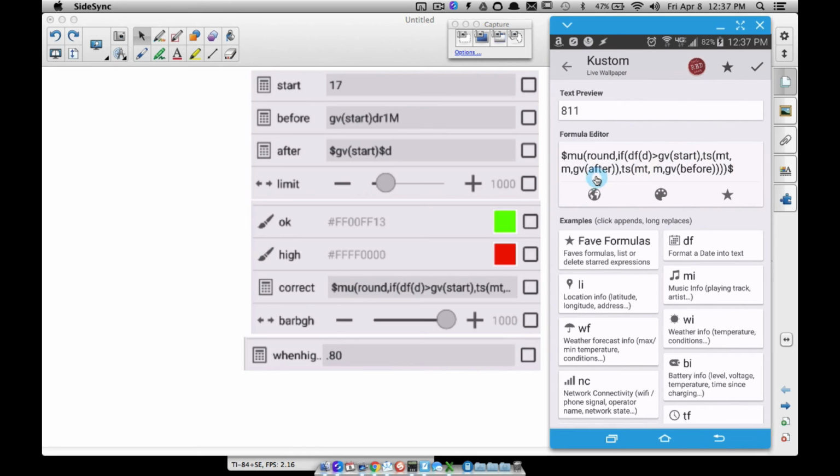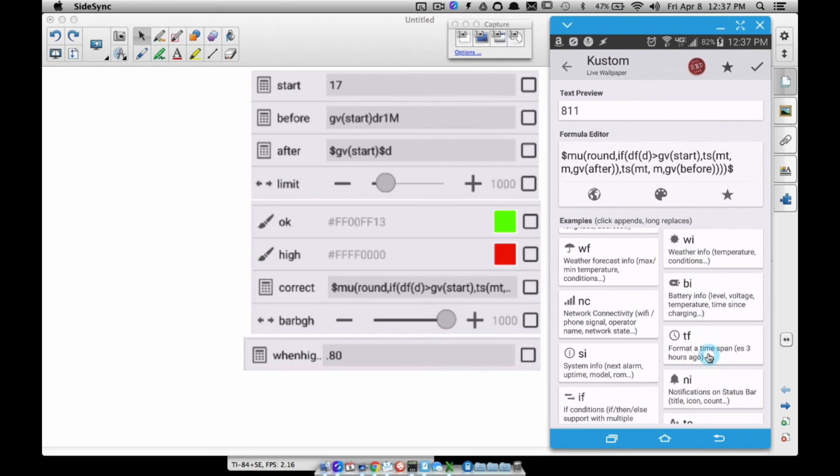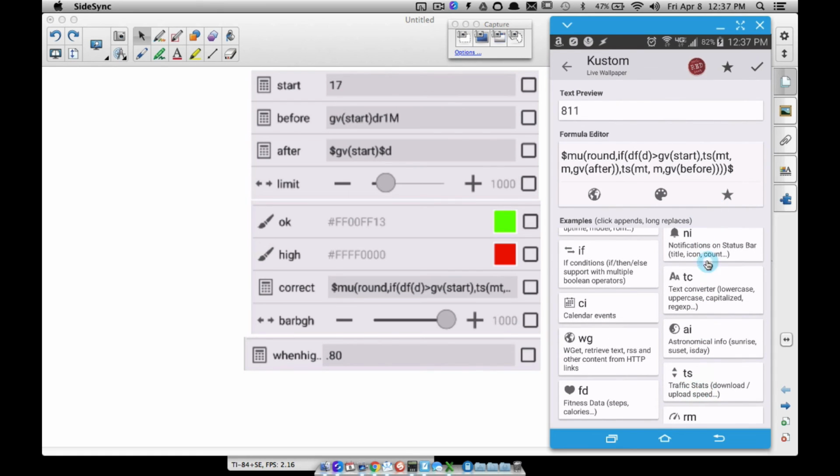Notice I'm using GV start, GV after, and GV before in my codes. I'm using the TS formulas for traffic stats. Yeah, traffic stats. This is mobile traffic, by the way. I should have mentioned that sooner. This is just mobile traffic, but it is finding mobile traffic upload and download.